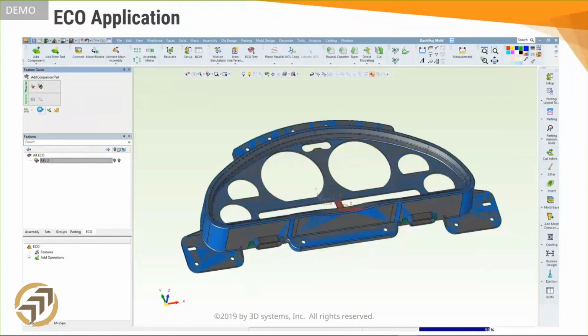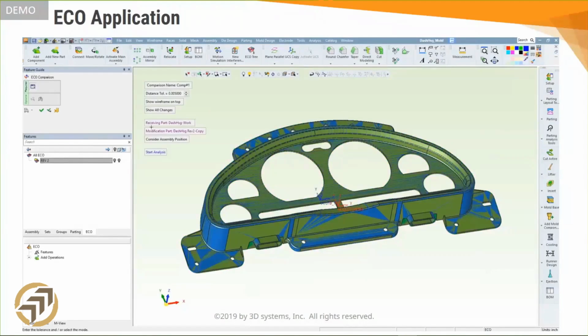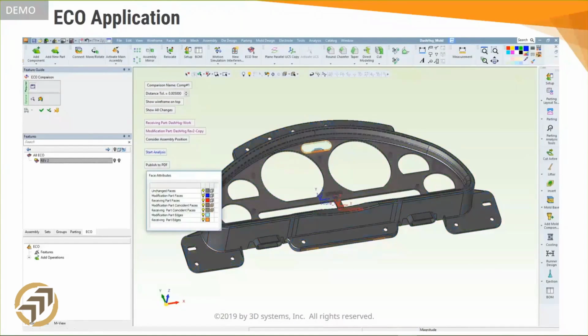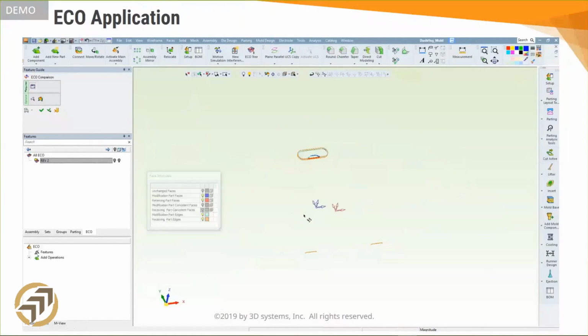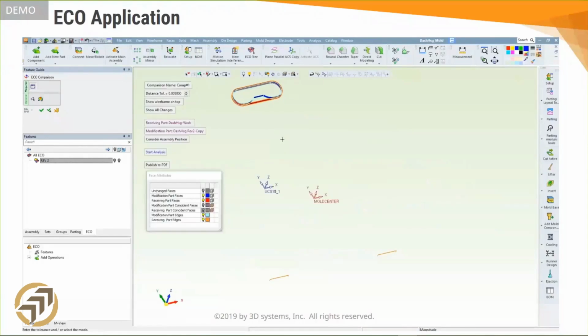The first step, of course, is to simply find and verify the changes in the new revision, and this is done via a real mathematical comparison of the new data to the old. The results of that analysis are grouped and color-coded on the screen.